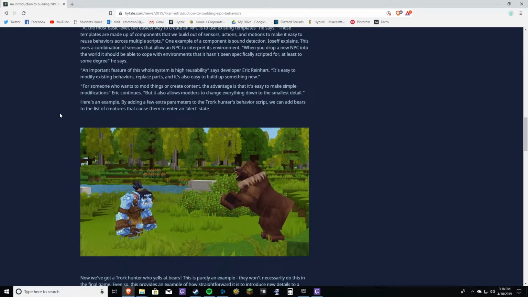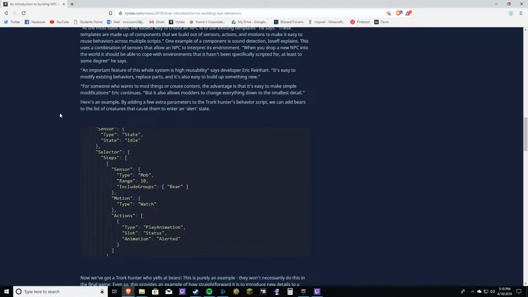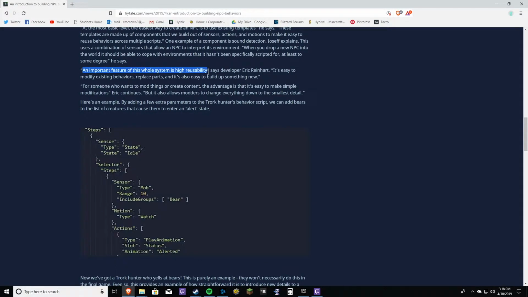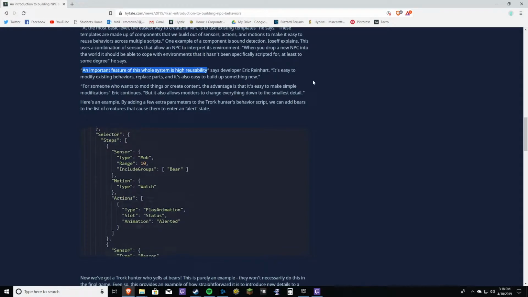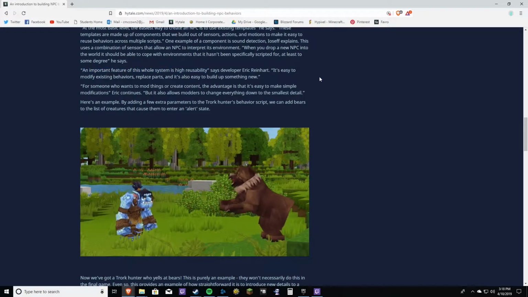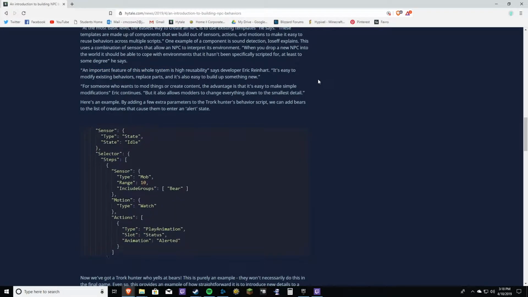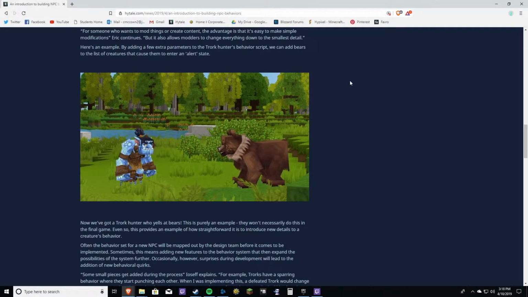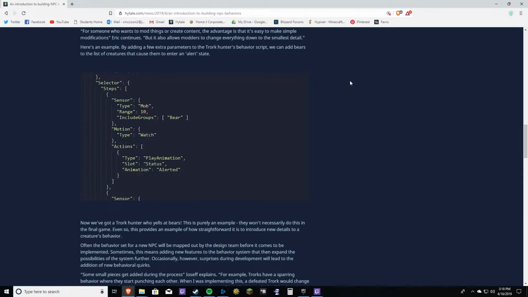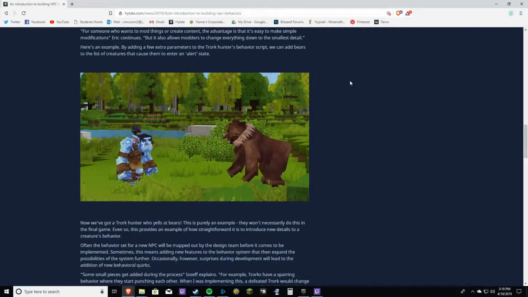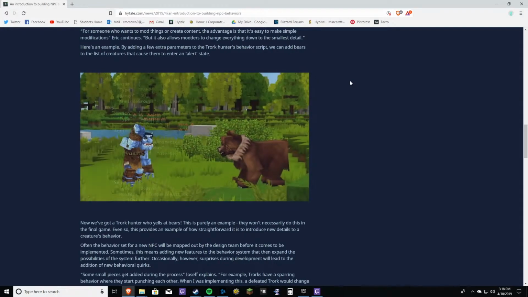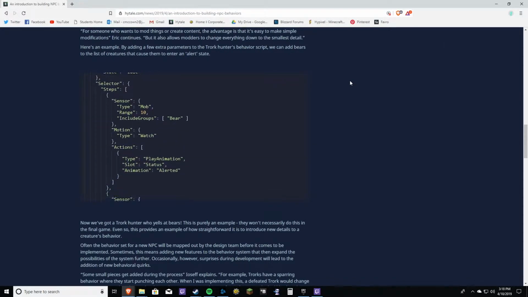An important feature of this whole system is high reusability. I completely agree with this statement. It's very important to have it be reusable for the masses. It's easy to modify existing behaviors, replace parts, and it's also easy to build up something new. For someone who wants to mod things or create content, the advantage is that it's easy to make simple modifications, but it also allows modders to change everything down to the smallest details.